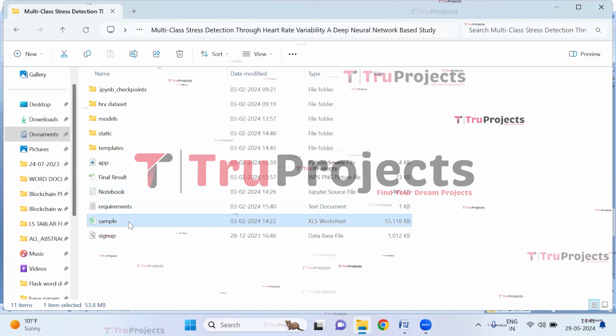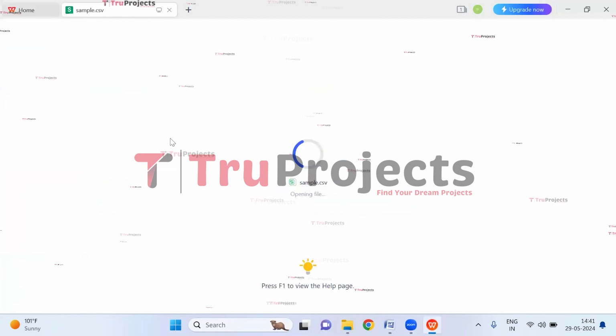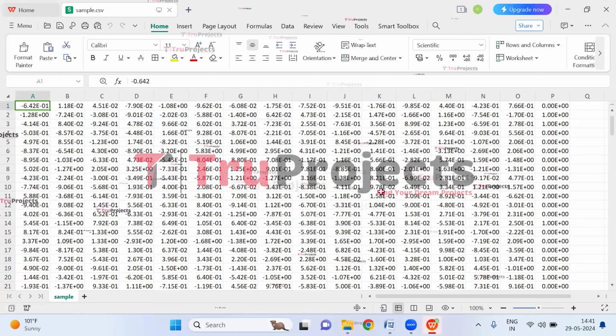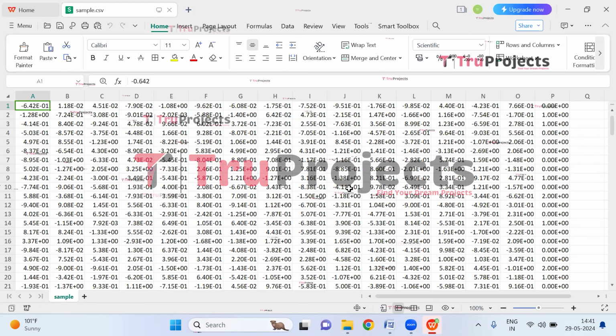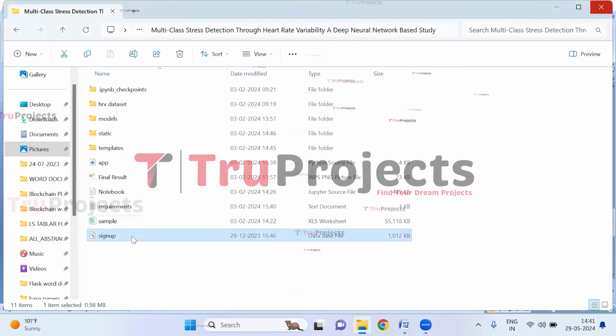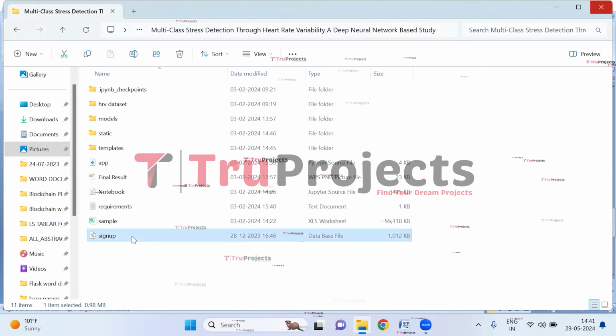And here, this is a sample data set. Let us open this. So here, this is the sample data set which we will use during the execution. This is the signup.db file. This file is the database file used to store user information.